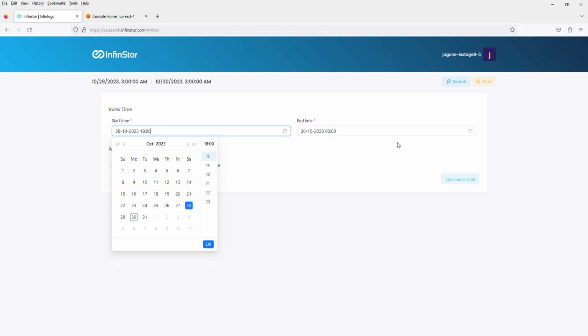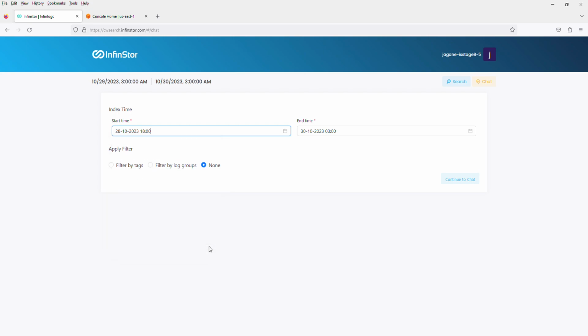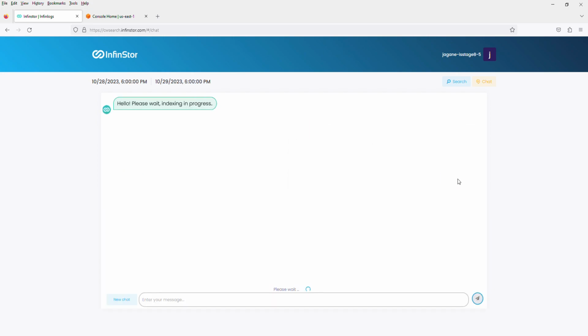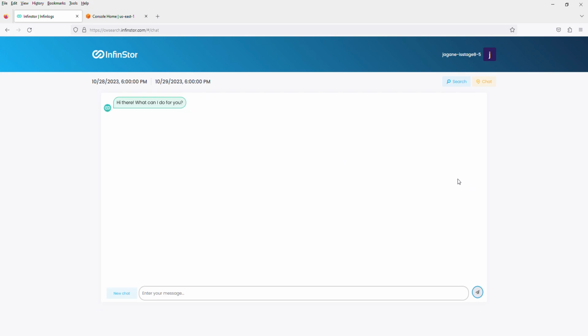Okay, we start by choosing a time interval. I'm choosing 24 hours starting October 28 at 6 p.m. and ending October 29 at 6 p.m. As soon as we do that, it takes a few seconds for indexing to happen. And now I can chat with the system regarding events that happened in the CloudWatch logs.